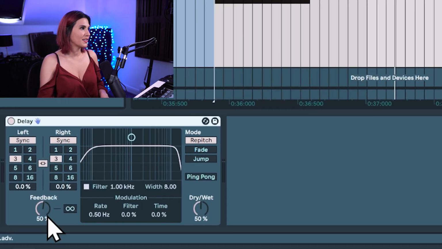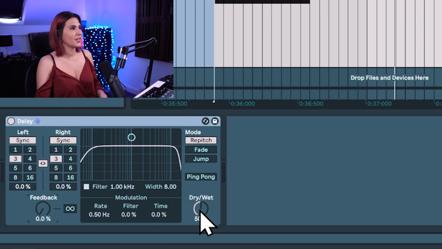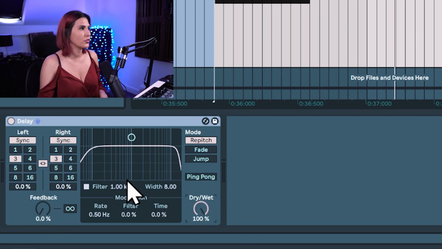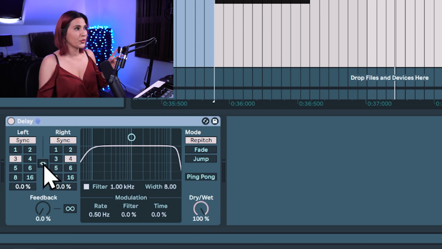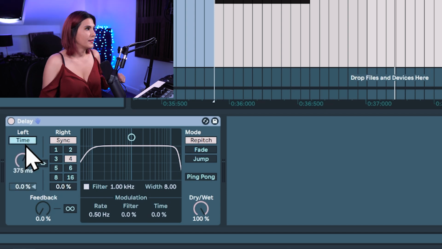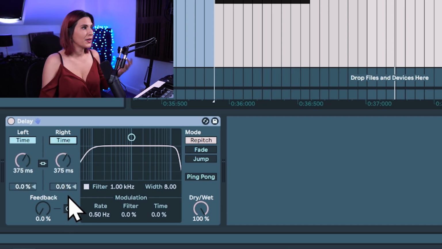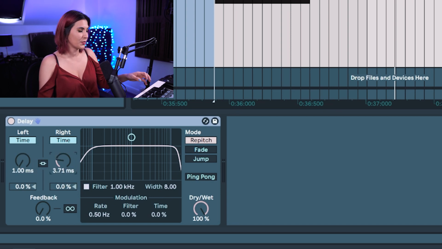Ta-da! So, sample delay. Reduce the feedback on your delay plugin. Increase the dry wet to 100%. Disable the link so that now you can attenuate the left independently from the right. Disable the sync. And now we have our millisecond time controls. So we can bring one of them down to 1 millisecond, and we can start to introduce some sample delay between the left and the right image.